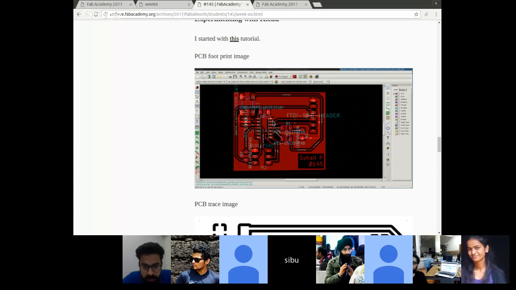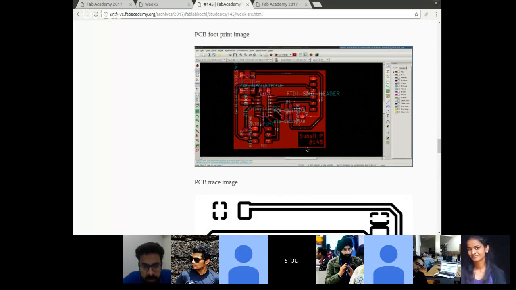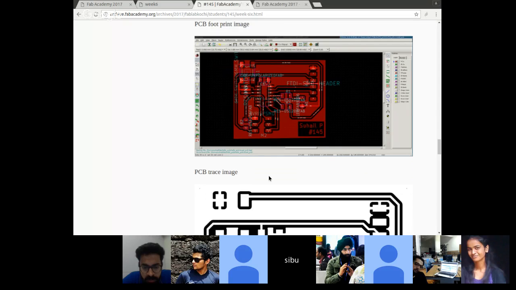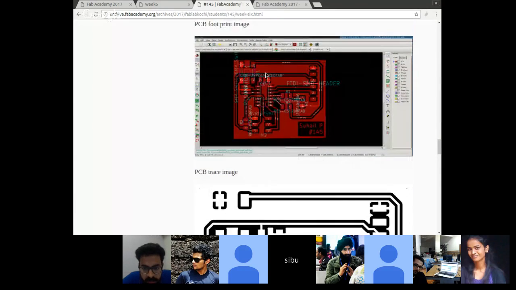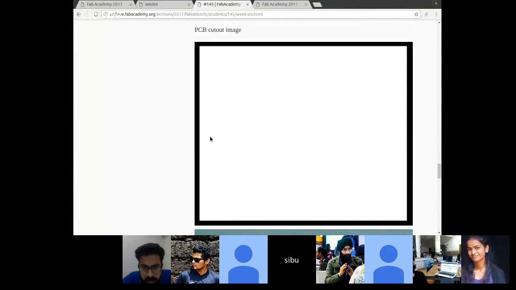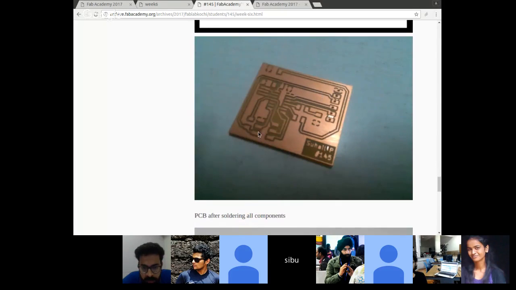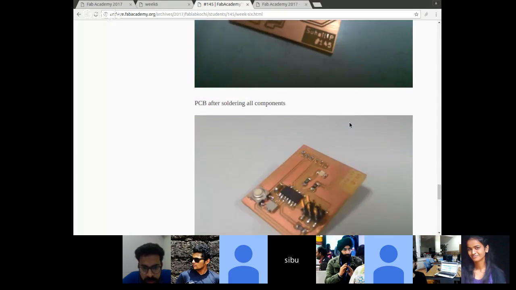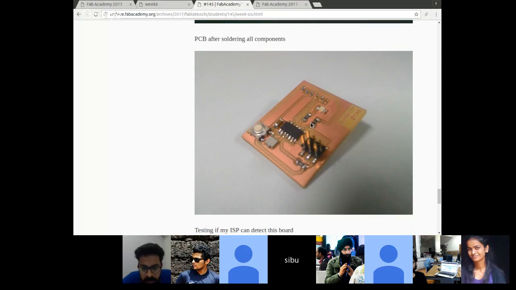So everything was okay. I just had to connect all ground to these empty spaces. Then I took this trace from plot, and I drew the cutout using GIMP. This is my PCB. This is the soldered board.